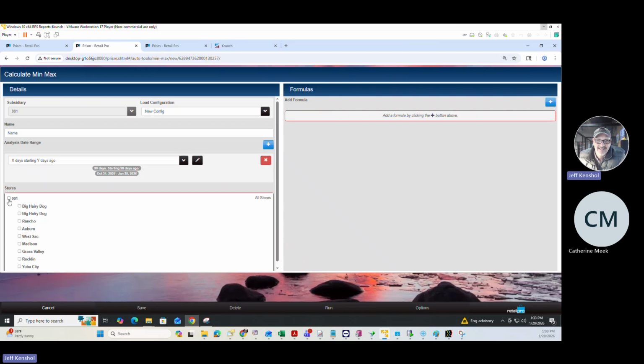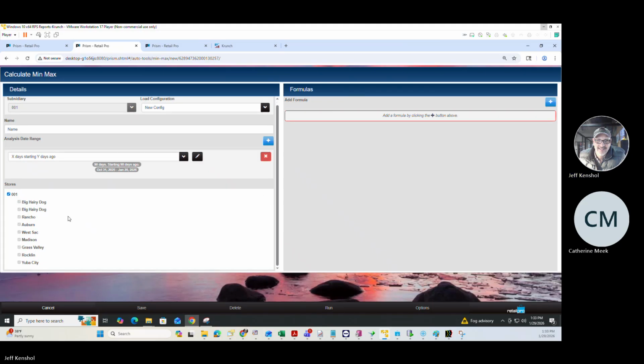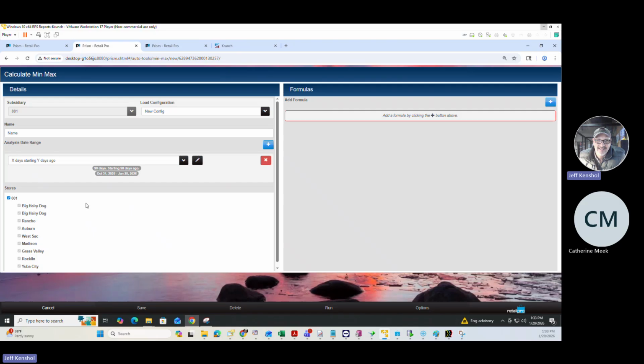Down here, we would have to decide: if you have multiple stores, you have to turn on the store, or you have to turn on all stores, right? That kind of fixes the left side here.